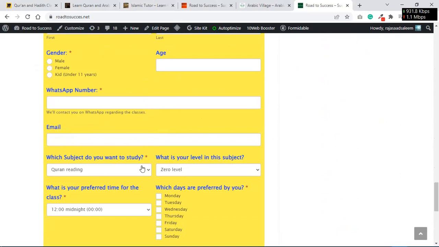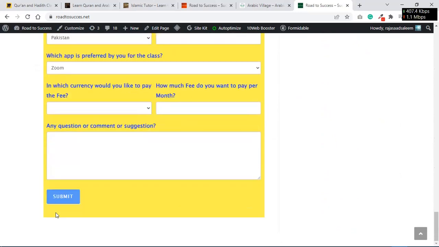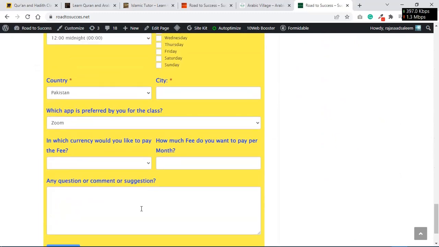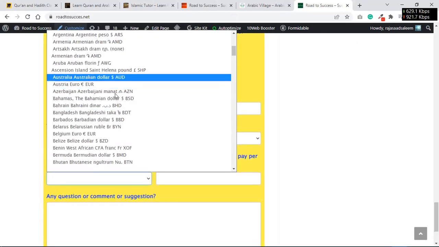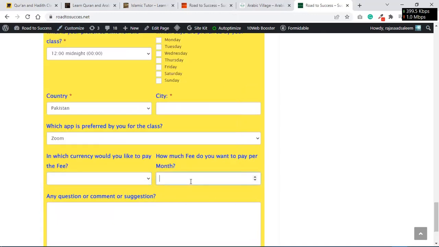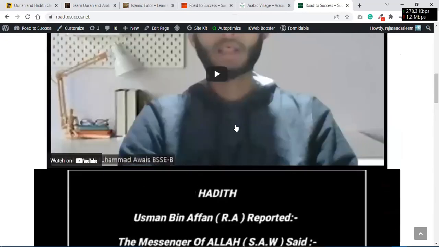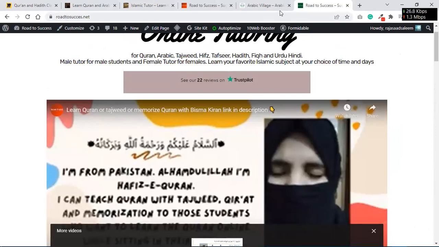They can decide their subject as well, and they can decide their level. And here one more thing that we allow them to decide the fee themselves. They can choose the currency and they can decide the fees themselves as well. So in this way, they can register on the tutor website and they can continue the learning with him.